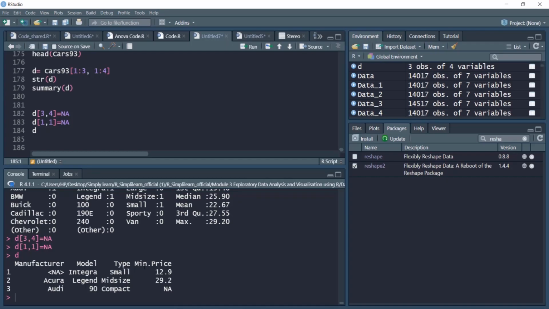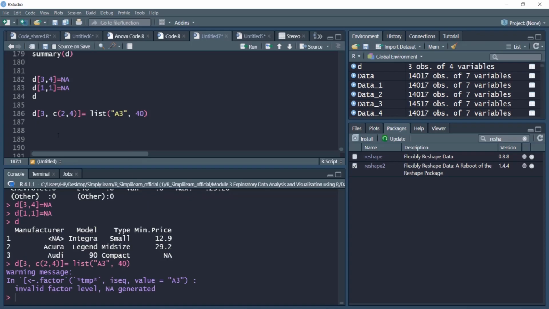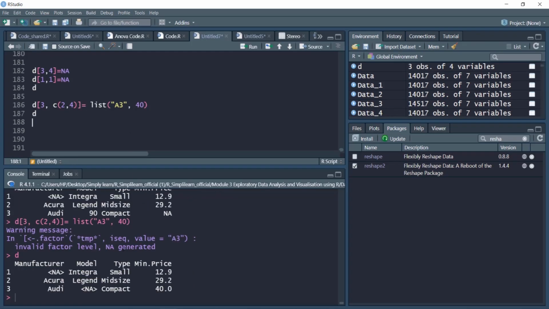In this sub data frame, let's say you want to add some new elements to the third list. You want to change the values in columns 2 and 4 to new elements, maybe A3 in the second column and 30 in the fourth column. Should be easy, right? However, notice that it gives you an NA message, and if you print D, notice the second column, third row is created as NA.